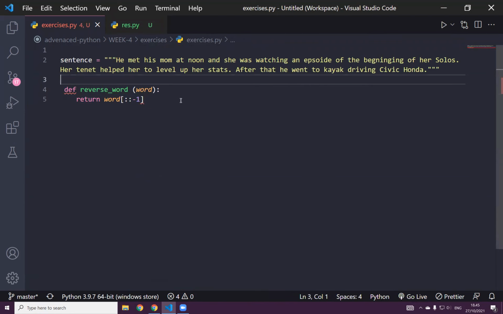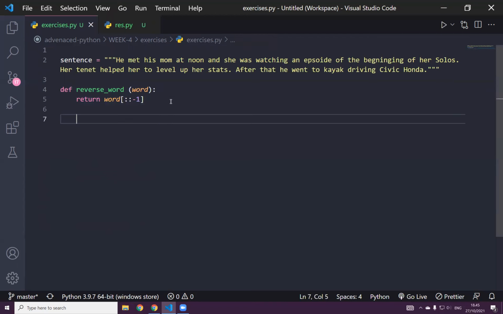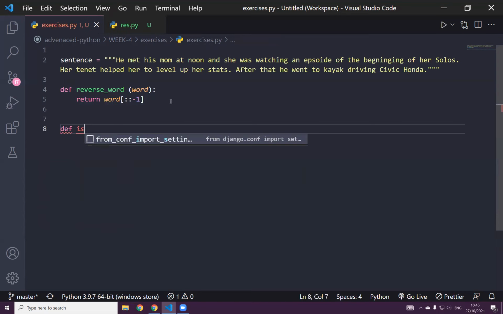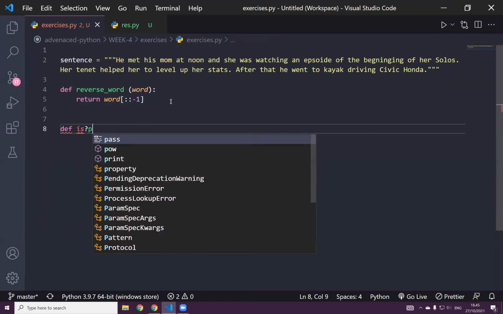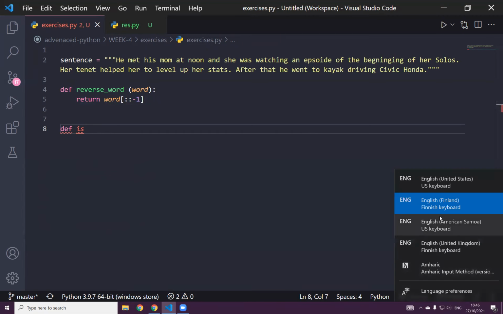What's wrong with this? Did I make some change? Maybe. Yeah, great. Now the reverse is done. Then what is next? Checking palindrome. Checking palindrome is palindrome. Right. Why is it changed to some different language?